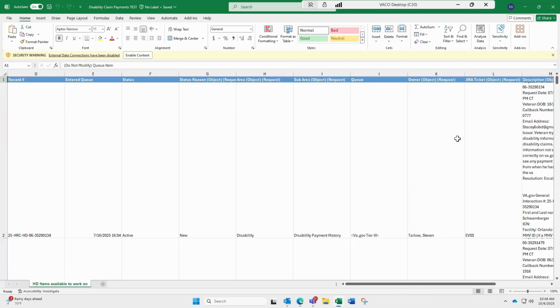Okay. And just to let everyone know, this particular spreadsheet has the record number, when it entered the queue, the status reason, area object, sub area, the queue owner, and the JIRA field if there is any text there. It has a description field, so if you hover over that column long enough, it will populate some information as far as veteran information, as well as exactly what the issue is about.